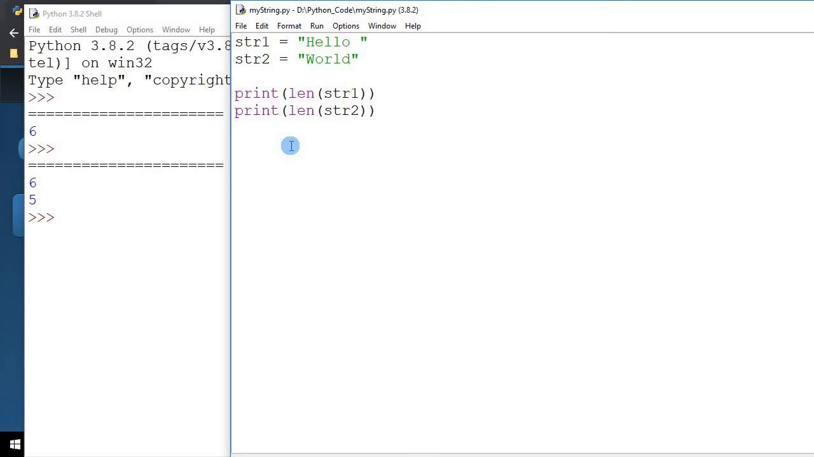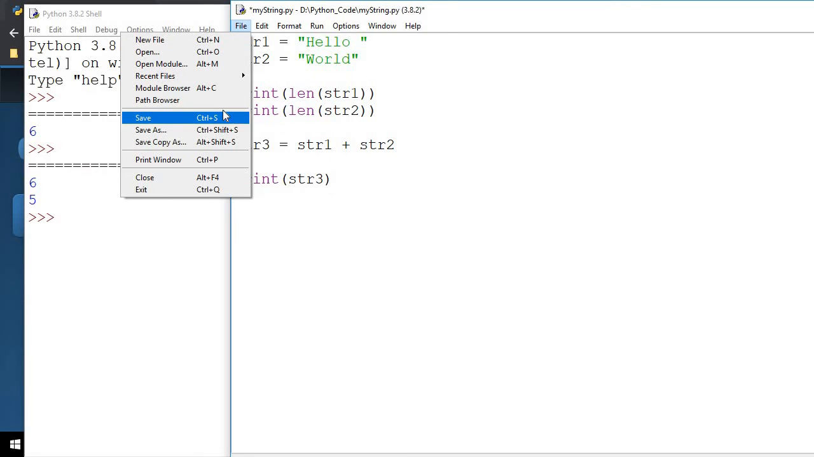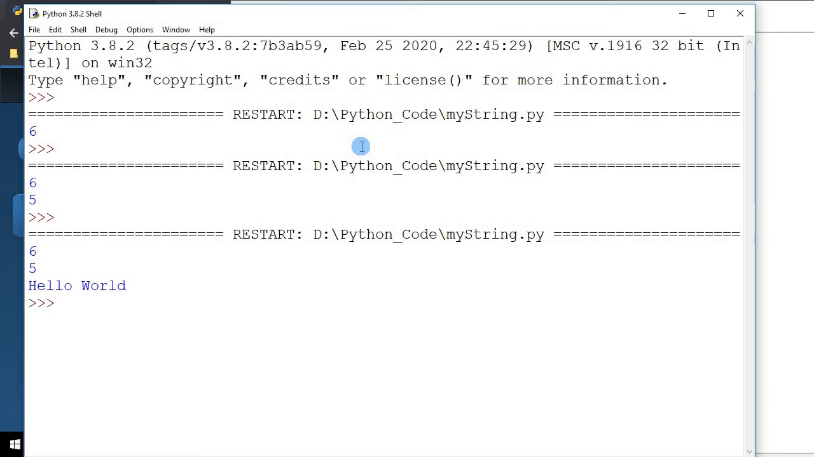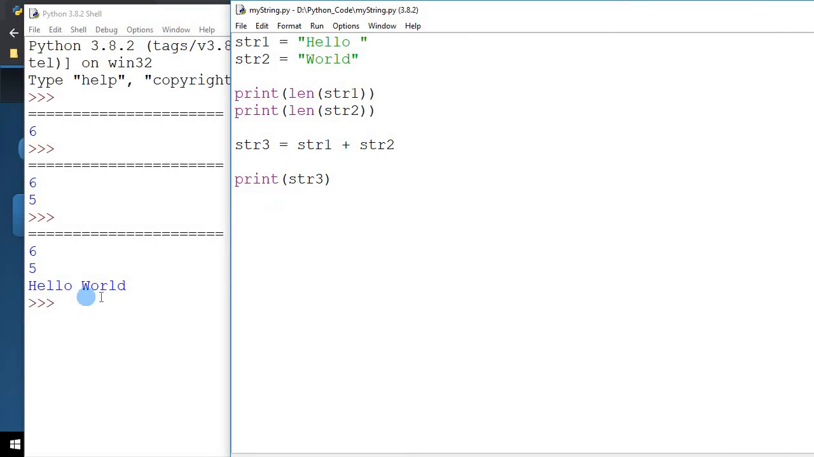Now in Python, you can easily concatenate strings together by using the plus operator. Concatenate means to join two strings together. So string 3 equals string 1 plus string 2. This plus operator is performing a concatenation operation, where I join two strings together. If I print string 3 over here, what you would get is hello world. So you can see that hello world over here.